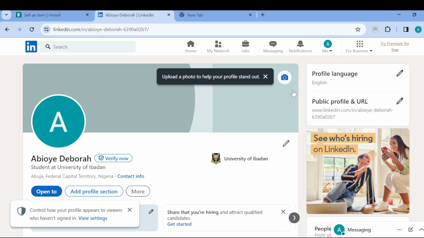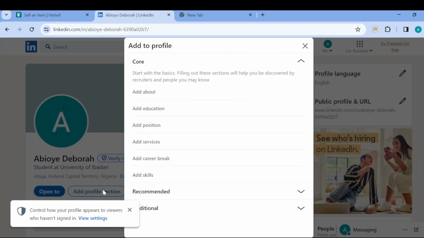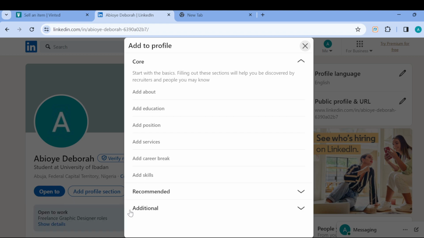So once you click on view profile and you're brought to the profile page, you can see that there is a background photo and your profile picture. You can see open to, and then you can see add profile section. All right, so just click on that. Then after clicking on add profile section, a window will pop up in the middle of the screen showcasing core, add about, add education, add position, add services, add skills. So just click on that.